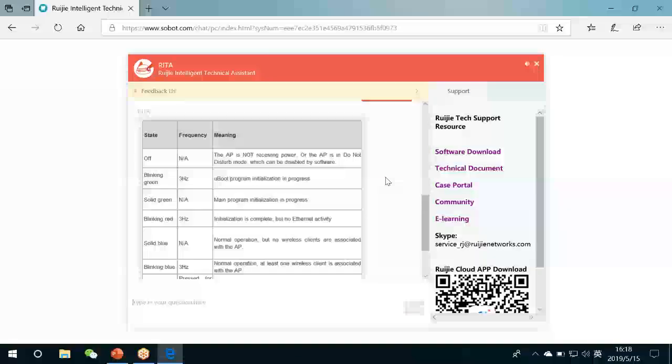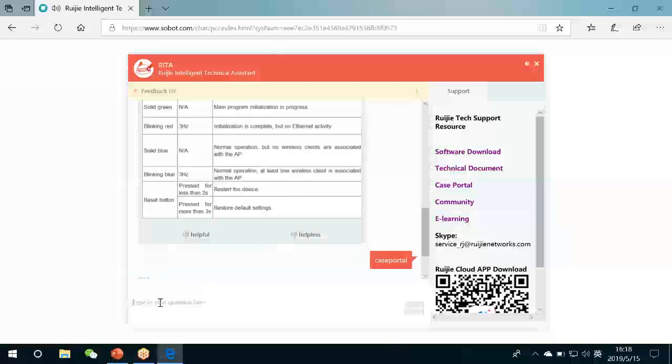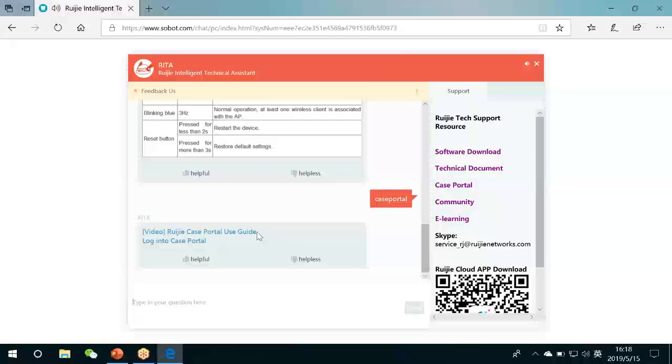If you don't know how to use our case portal and don't know how to log into it, you can search it in Rita too. Like I search case portal. This is the Ruijie case portal user guide. And this is its login page. Now let us continue.